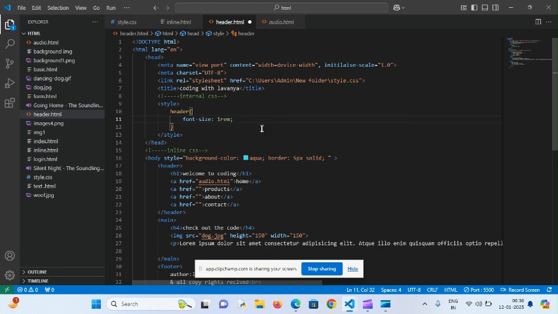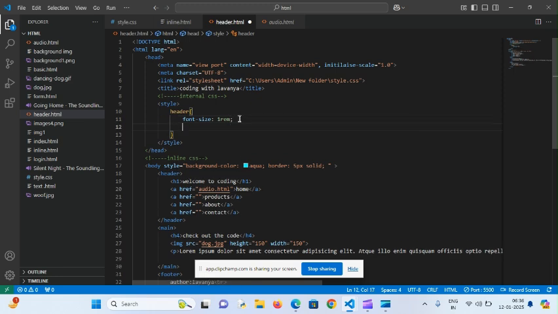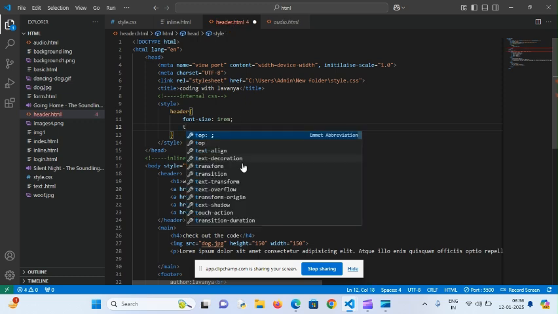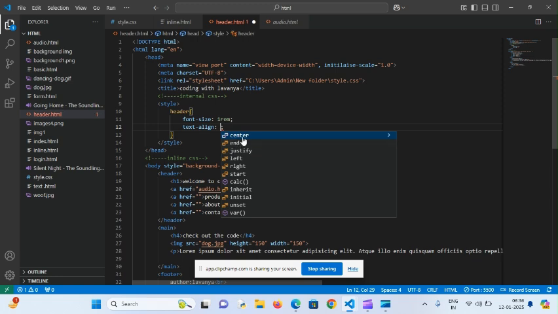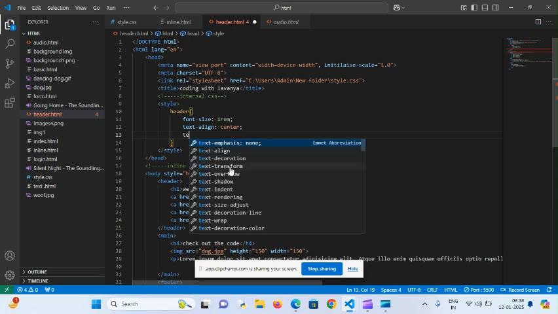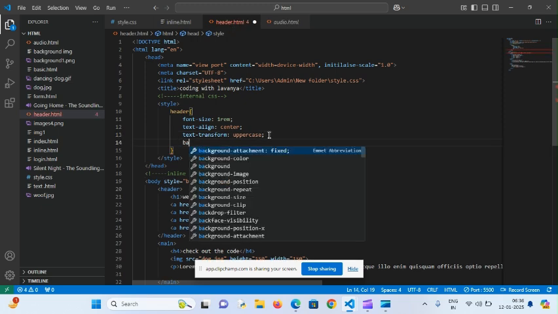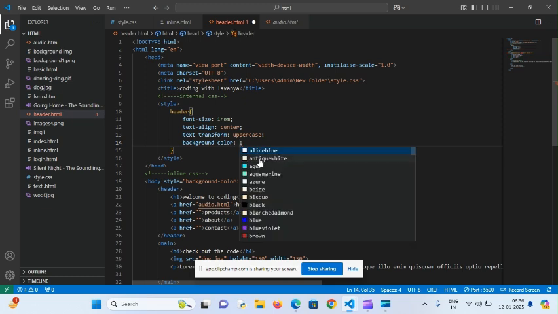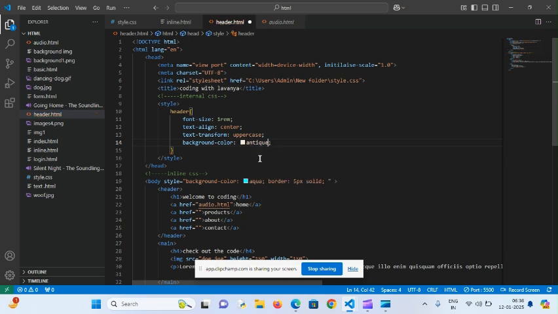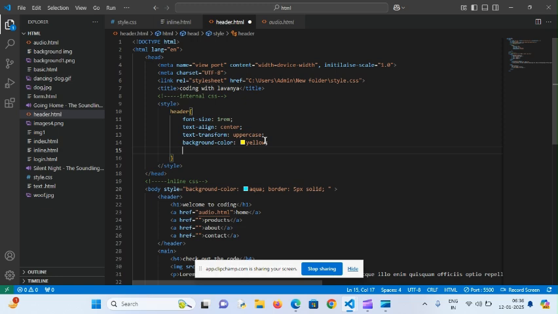Now I want to transform, text align center, and one more thing is text transform uppercase. Okay, fine. And also I want to change the background color, let it be yellow. And let me change my text color to black.